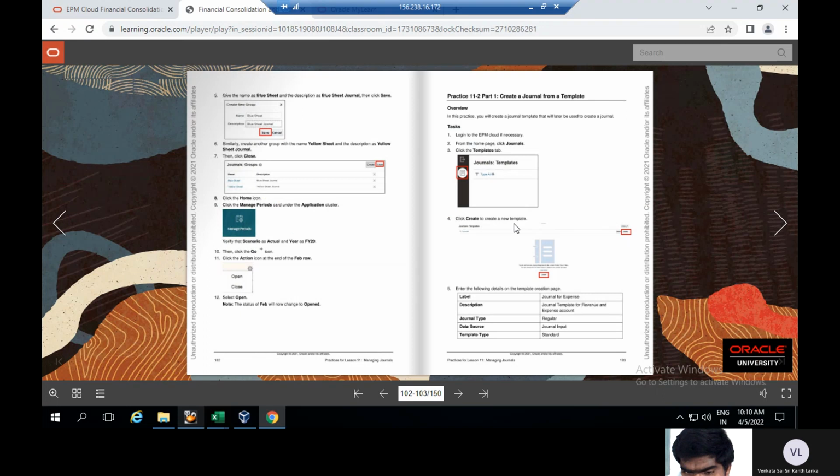Click create a new template. Here the label is journal for expenses. Then the description, and so we mention all of the information for creating a journal template. So I can move to the application.